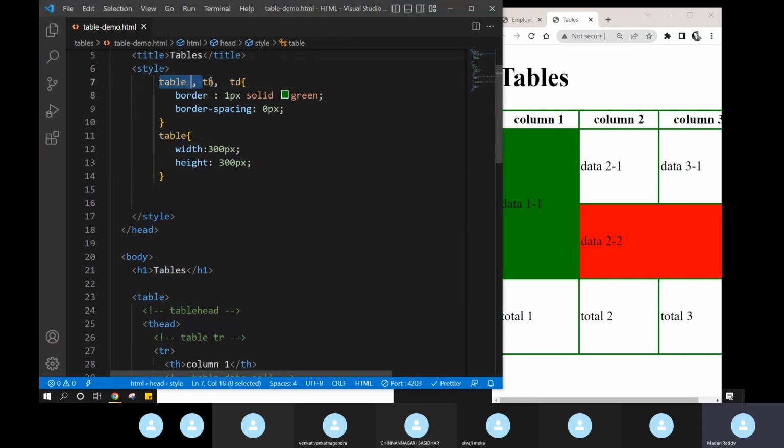So here try to understand table, th and td elements. Whatever these three elements in the web page, I'm applying the border. What is the border? 1 pixel, solid and green. And for removing the space between the elements, I just applied the 0 pixel. And I have given the table width and height.